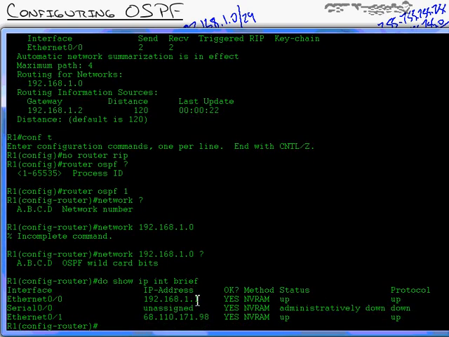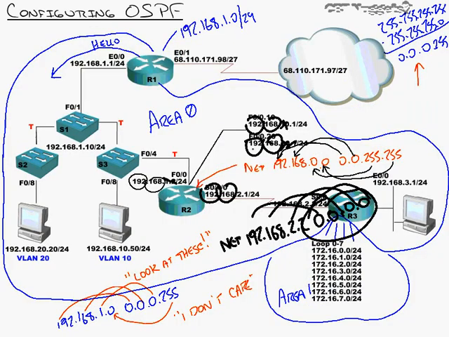And I say, okay, those are my 2 interfaces, so I'm just going to identify that, network 192.168.1.1 with 0.0.0.0 as my wildcard mask. That's what I would type in to start on just that. If I wanted to run it on my internet link, I would type in 68.110.171.98 with 0.0.0.0, and that would run it on exactly that interface. So that's how the OSPF network command works.